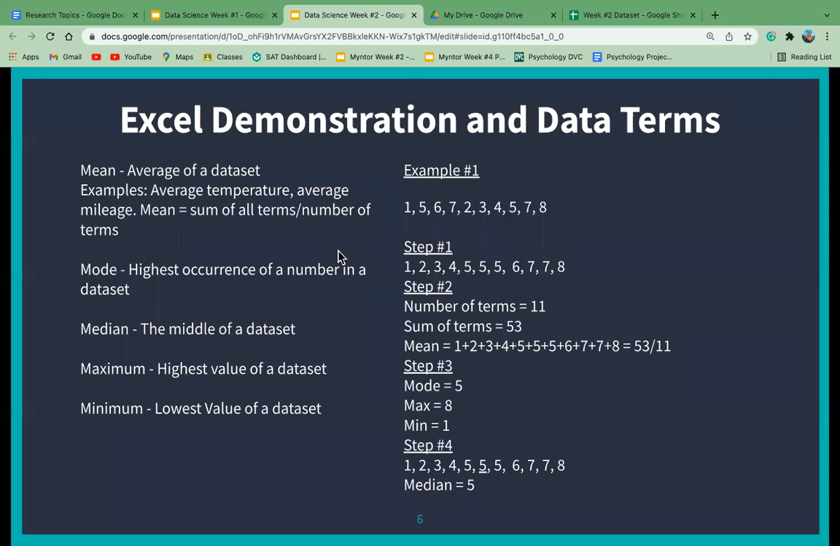Okay, so like we mentioned before, these are just some data terms we need to know, some data terminology. The mean is an average of a data set, right? We can see over here, it's the sum of the terms divided by the number of the terms. So if you add up all these numbers, you get the sum. The number of terms here is 11. So mean equals sum of terms divided by number of terms. So we see 53 divided by 11.